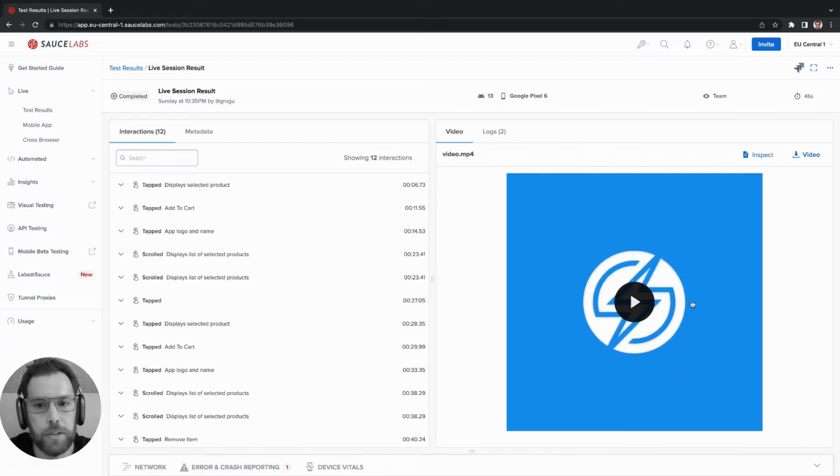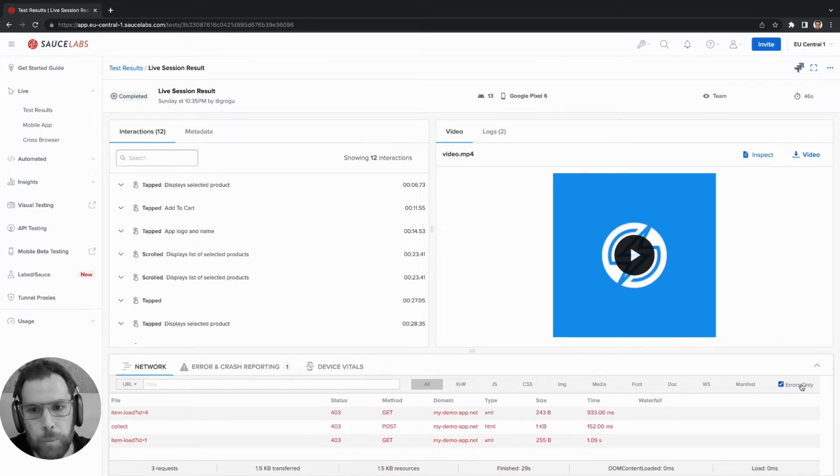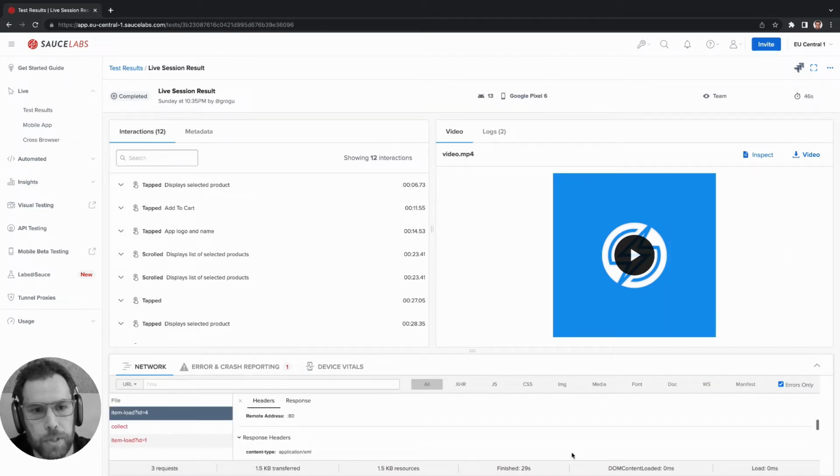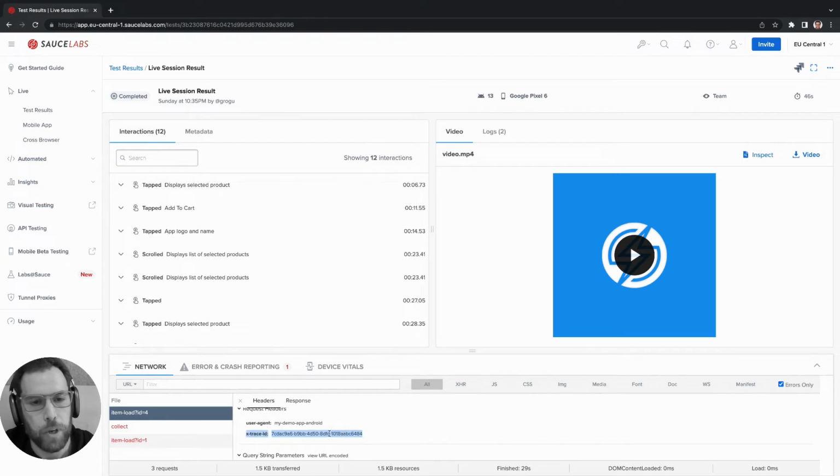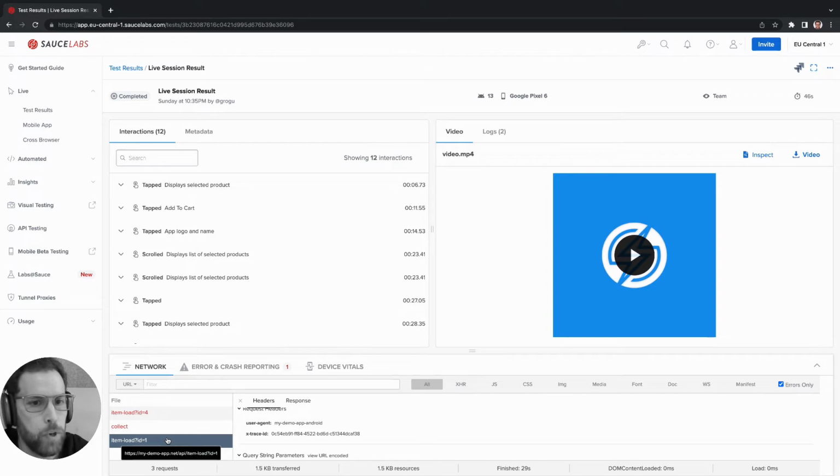Let's take a look at our test session. If we focus in on the lower right panel, we'll see that we have a section called Network, Error and Crash Reporting, and Device Vitals. Let's focus on Network. I'm going to select only the errors. Let's take a look at a couple of calls, taking a look at the headers. We've got a trace ID. Now, very useful information, not specifically what we need in this case.